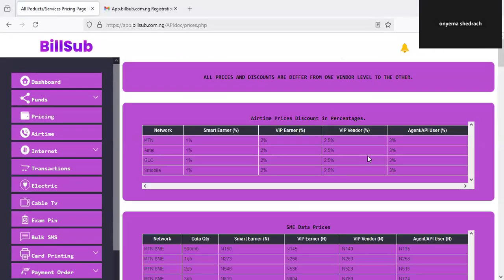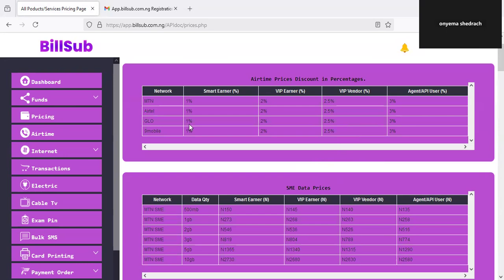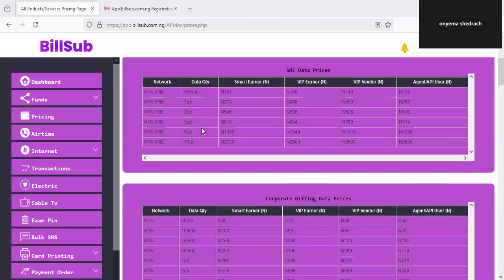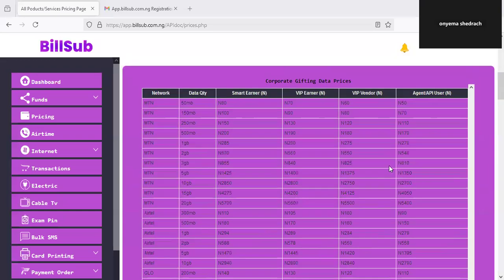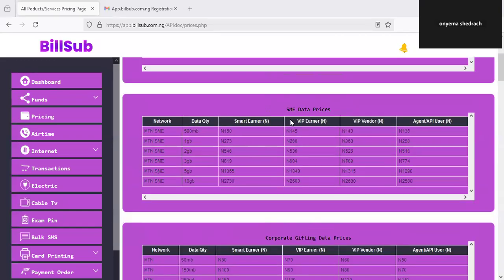Why do you want to upgrade? So that you can get better rates. You can see here, if you upgrade to VIP, for instance, this is the discount on airtime. If you upgrade to a vendor, this is the discount. If you upgrade to API user, this is the discount. So these are the discounts across each of the levels with regard to airtime. If you also come to SME data, you can see this is the smart enterprise and this is the VIP earner. So imagine getting a good discount rate. For you to do that, you need to upgrade, and that's just why you must upgrade on the system.